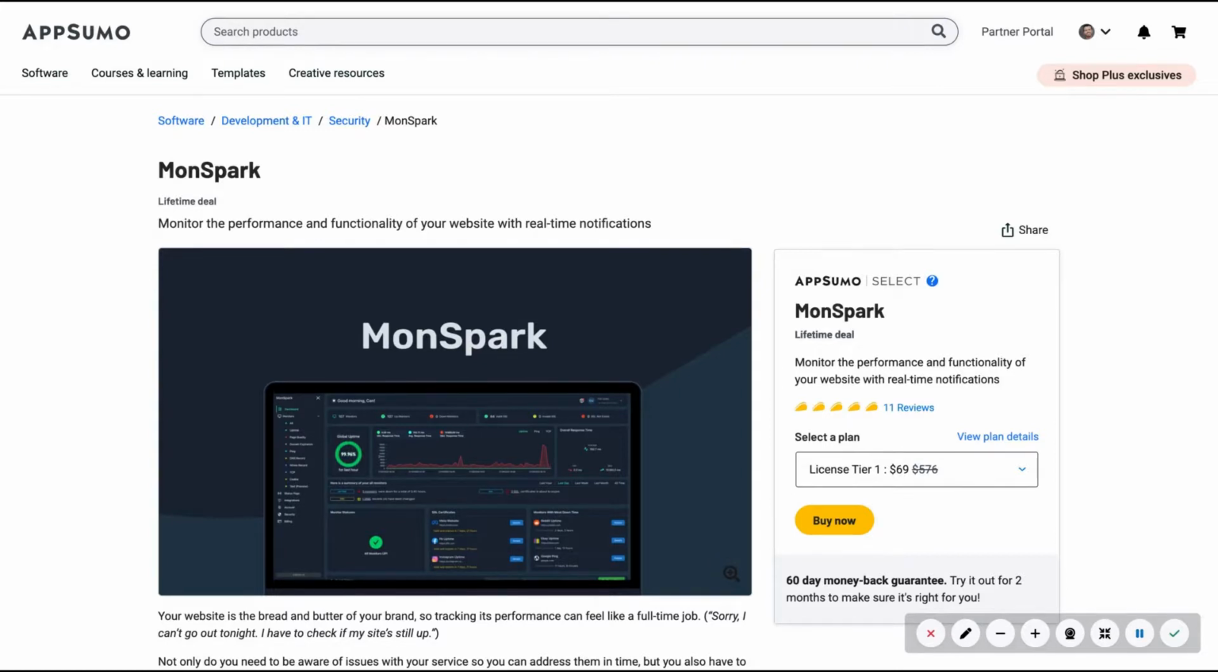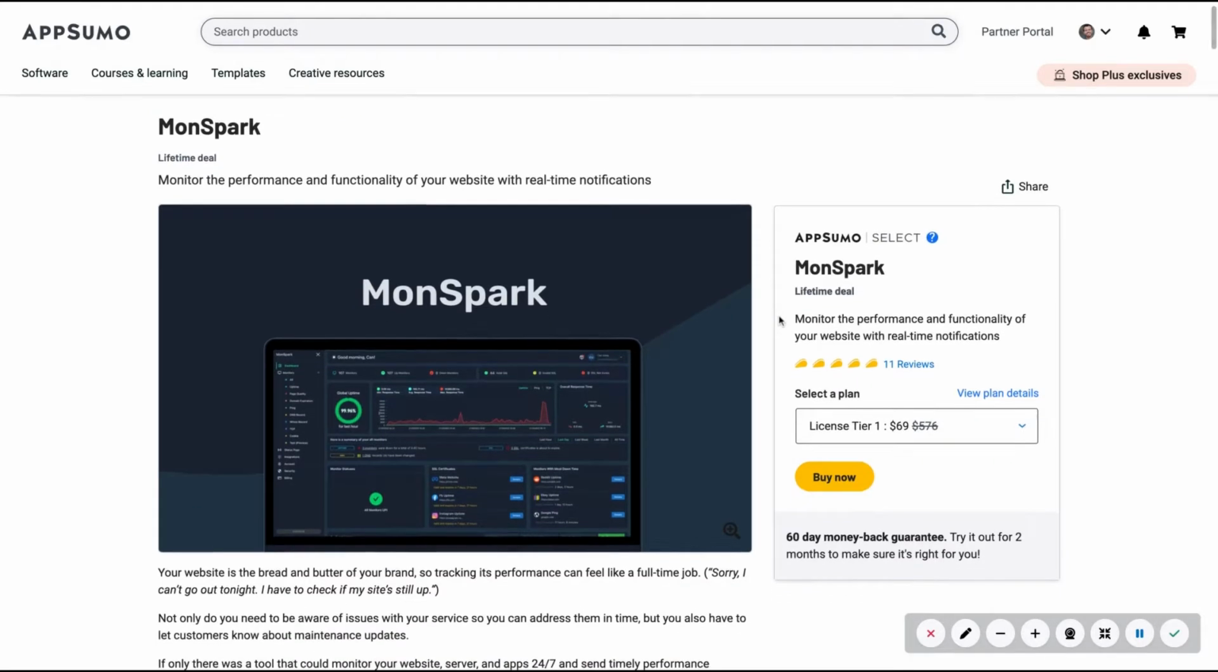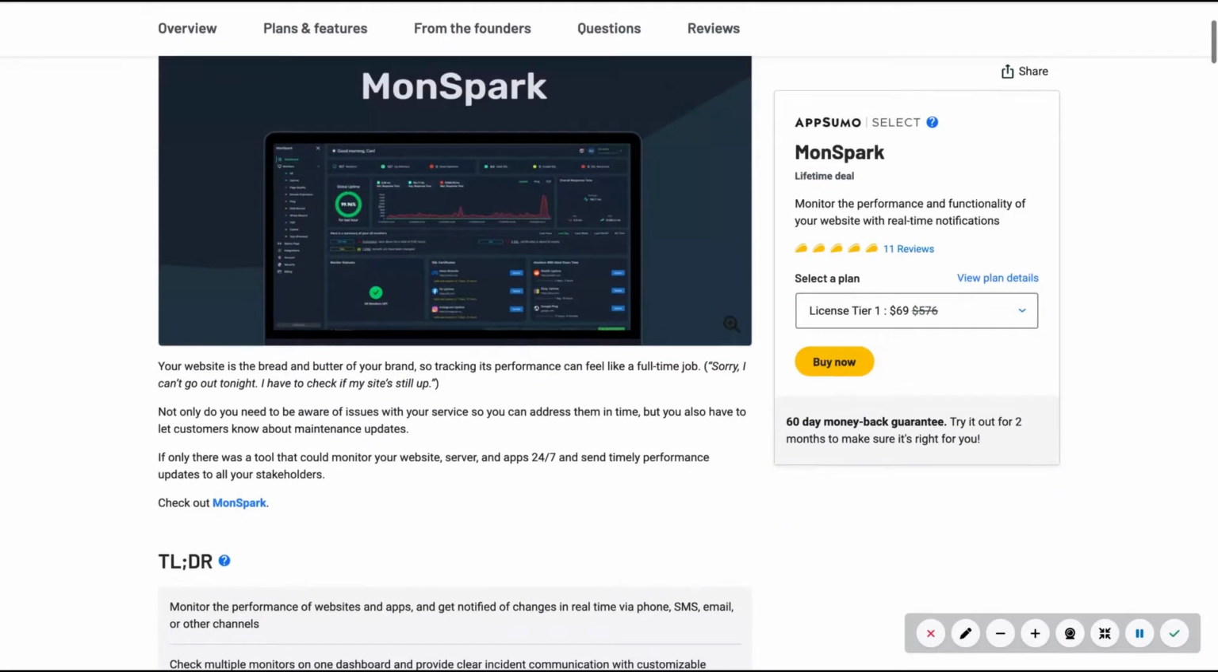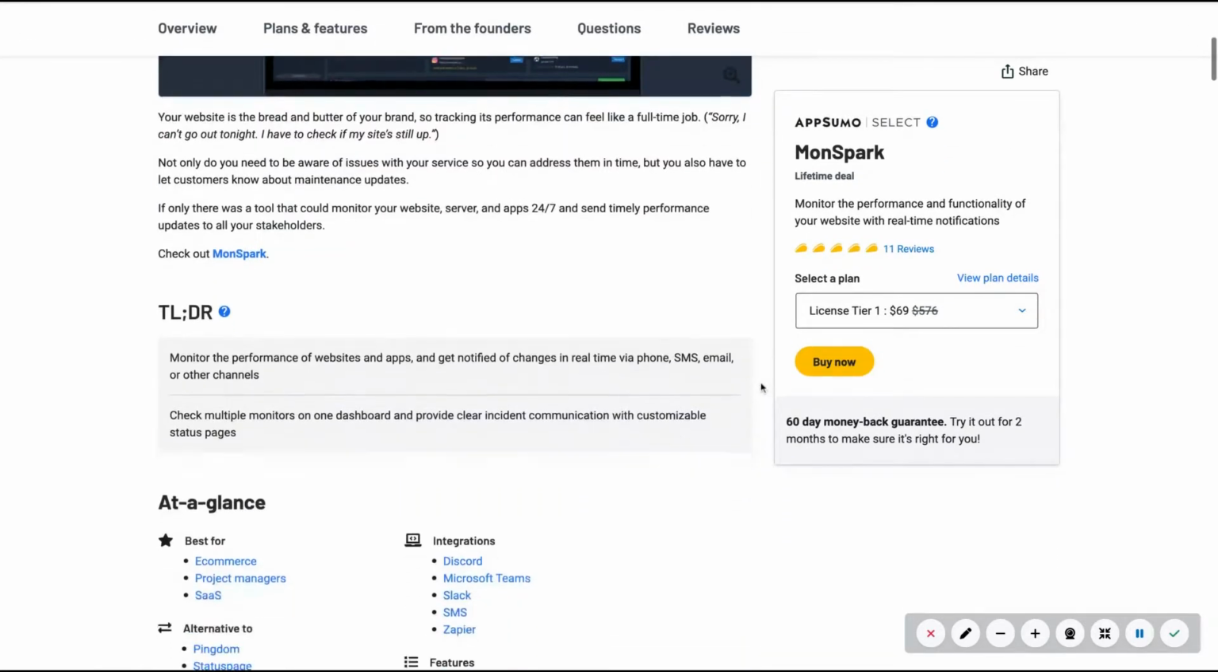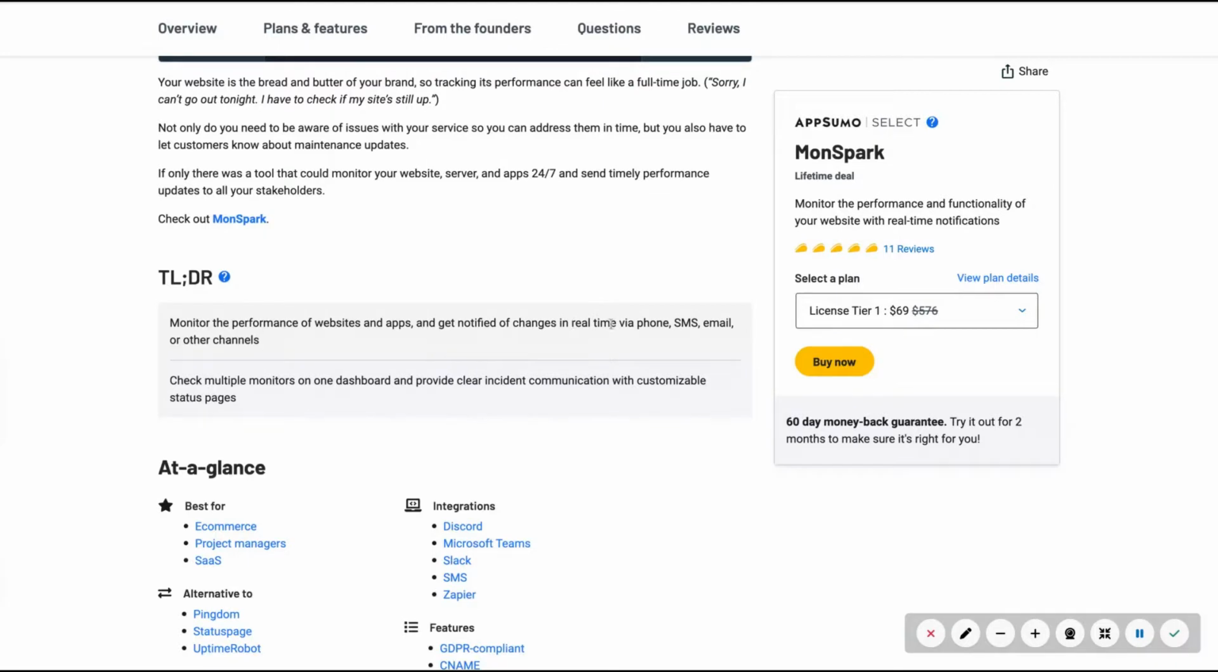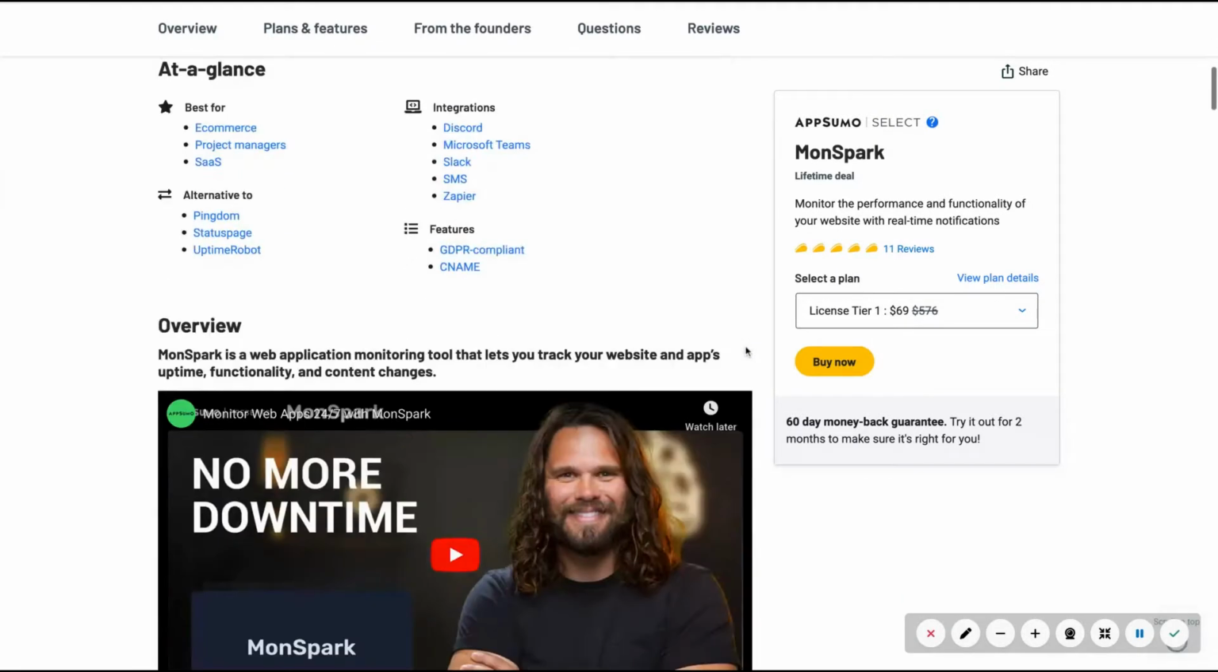Today analyzing Monspark, a tool that claims to monitor the performance and functionality of your website with real-time notification. So it's an alternative to Better Uptime, but with more features. They create many different kinds of monitors with different functionalities, and you will be able to track everything in real time with real-time notifications. Those can be via phone, SMS, email, or other channels.